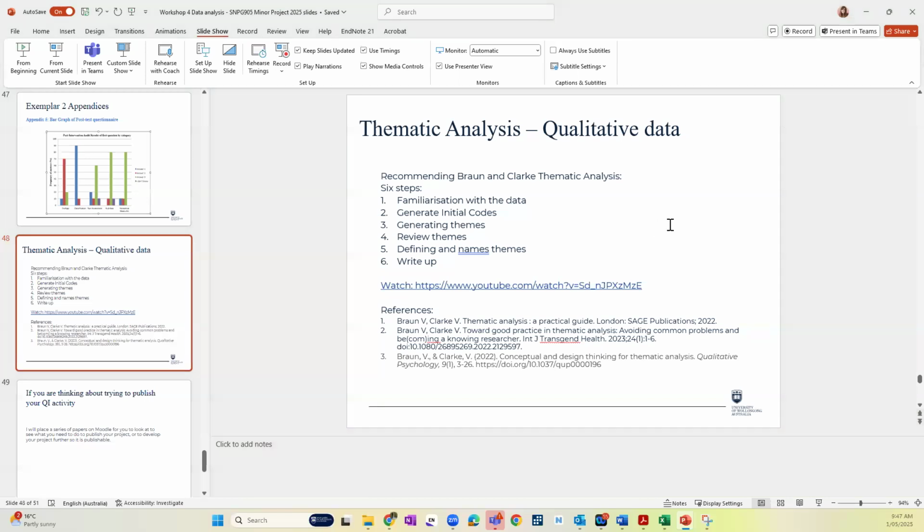Just to make sure I've covered everything for you, I thought I'd also go through thematic analysis, because quite a few people talked about doing interviews or focus groups and having qualitative data and theming. You talked about thematic analysis in your proposals, so I wanted to touch on that process. If you end up with qualitative data, I recommend you use the Braun and Clark thematic analysis, which is the most common one used. There are 6 steps: familiarizing yourself with the data, reading it over and over again, generating initial codes, generating themes, reviewing those themes, defining and naming themes, and then writing up.